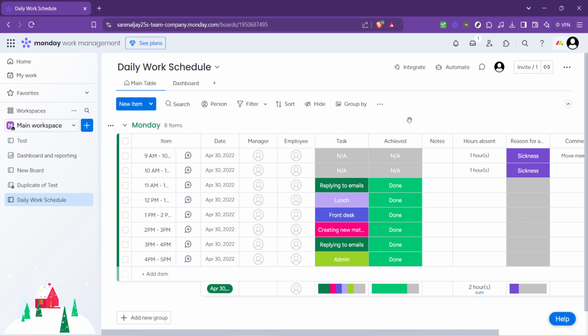Now you can start adding tasks, assigning team members, setting deadlines, and much more. Remember, the beauty of Monday.com is in its flexibility and adaptability to various workflows and needs. So don't hesitate to experiment with different features and find what works best for you and your team.